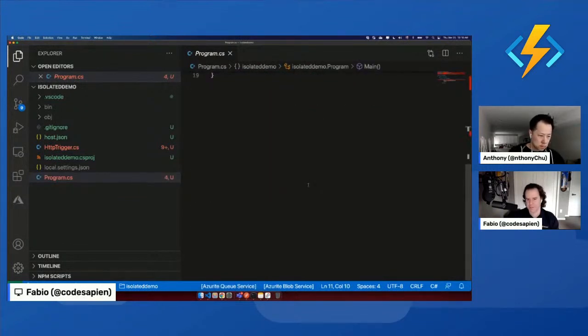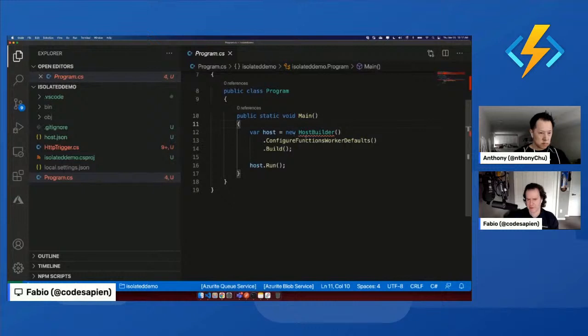We'll dive a little deeper into some of the APIs, but this is the boilerplate code that you would need in order to configure the worker to get it all set up. We expose some methods that will essentially configure all the defaults for you to make that configuration simple.